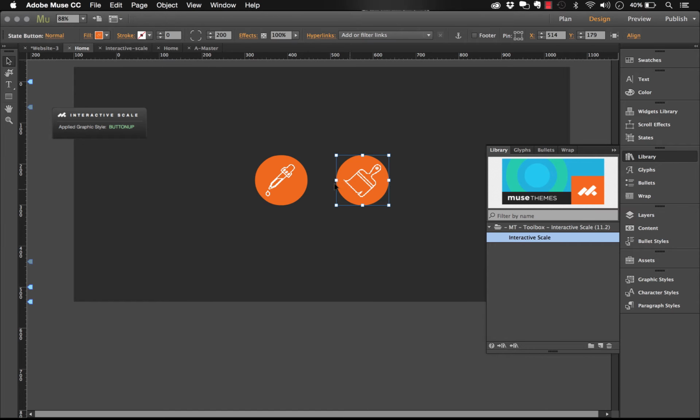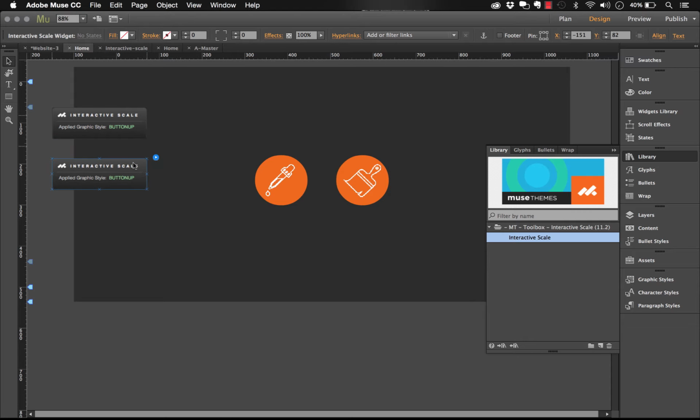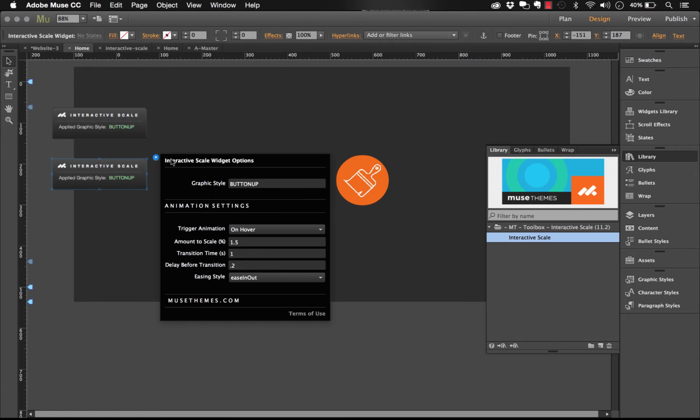Let's do the same thing to the second one, where we want it to scale down. So I'm just going to duplicate the widget. Let's go button down like that. Let's have this one go on click and shrink to 0.5, so 50% of the size. We'll have this one go really fast, so let's do 0.5 seconds with no delay, 0. And I'll just do standard easing.